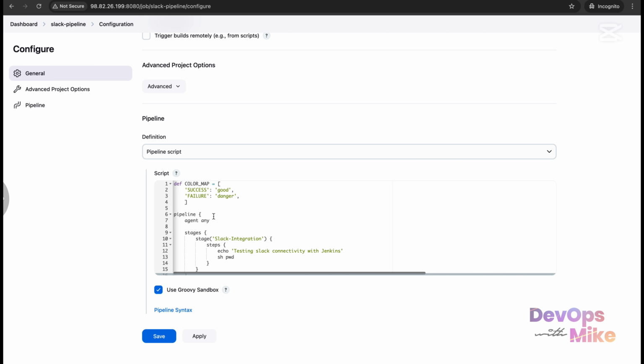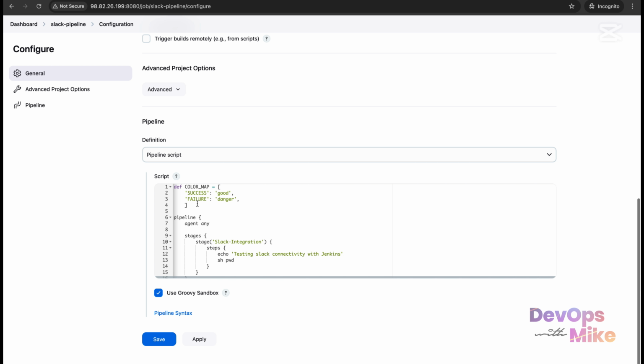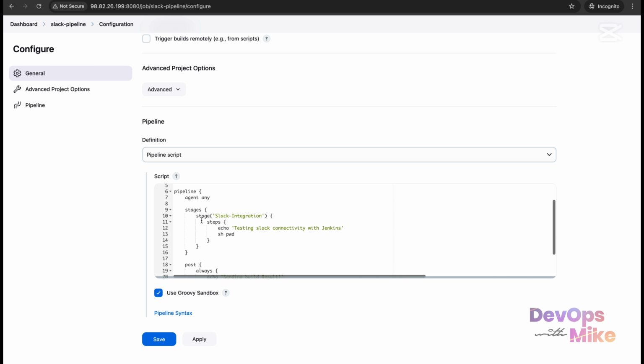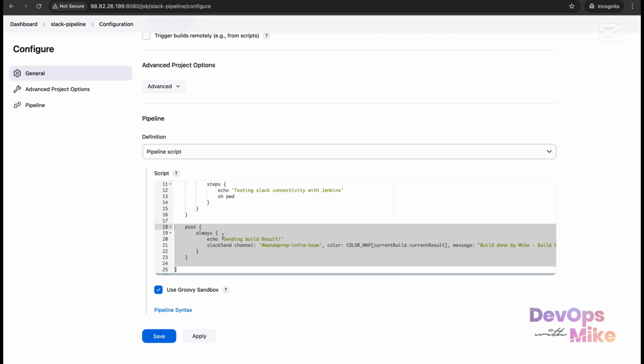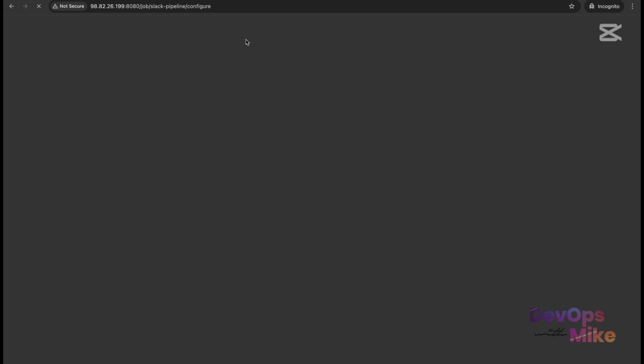In this pipeline, we created a function, the def function for color map, and we're able to integrate this function to make use of this post action. So what we are going to do to make our Terraform infra pipeline use the same configuration is just duplicate this tab. So I'll click on duplicate here.